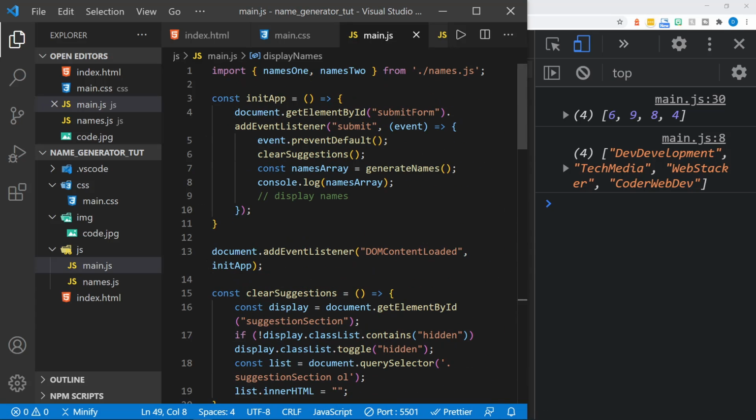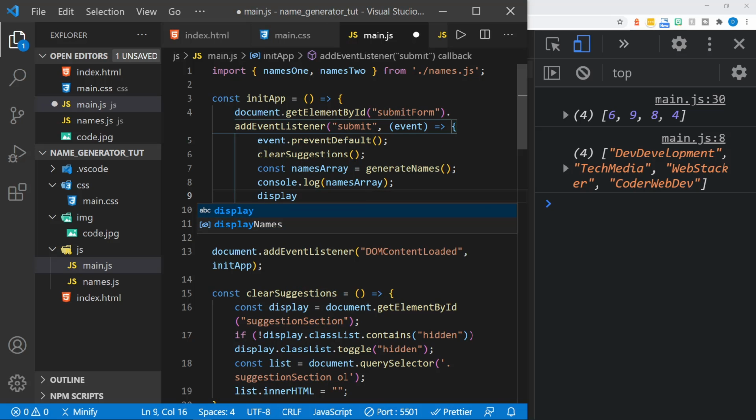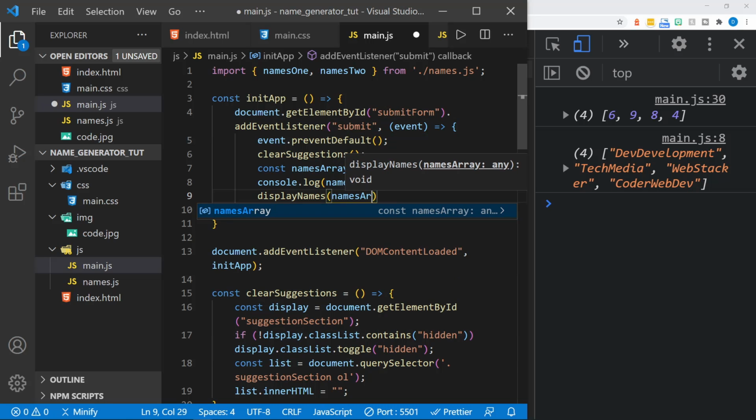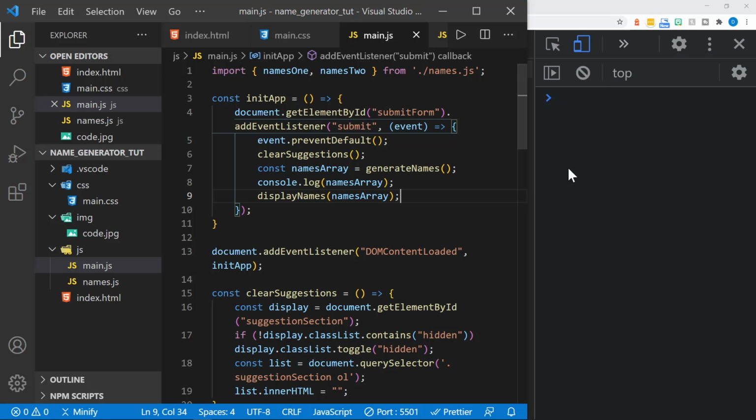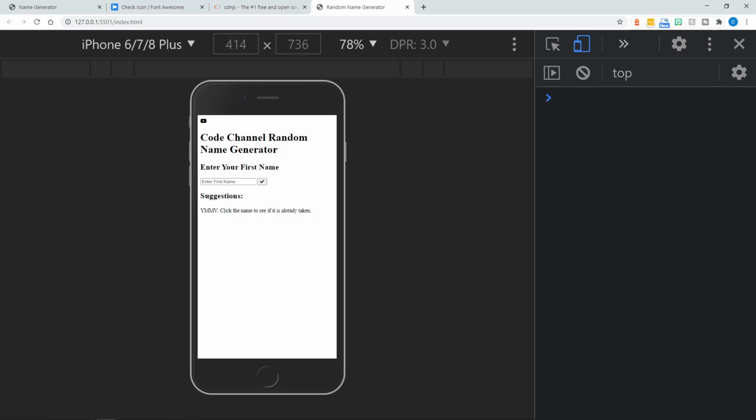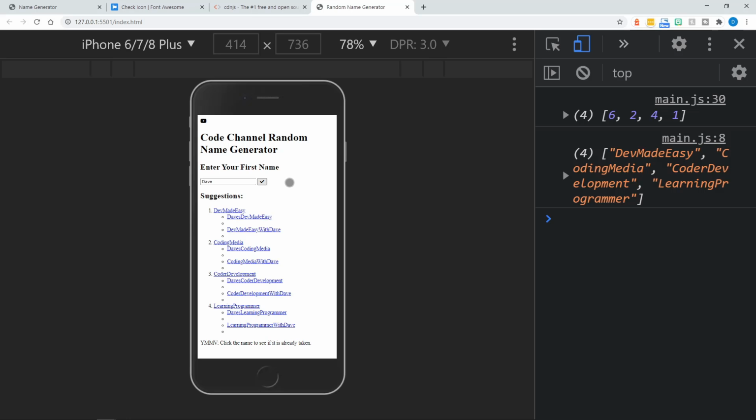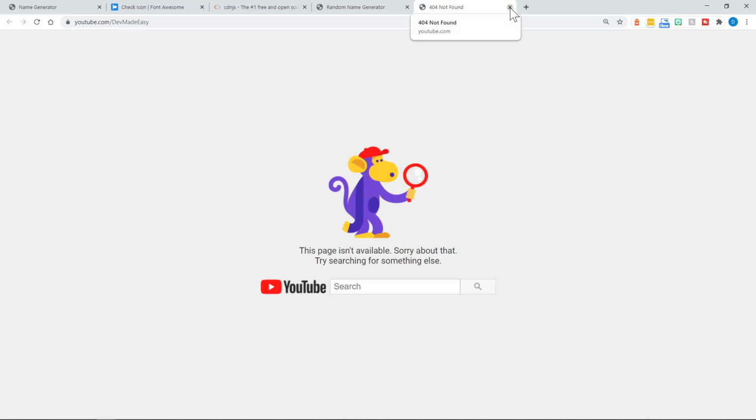Let's go back up to the top, and that is correct. So we need to take our display names, pass in the names array, and I'll go ahead and leave that console log there for now. Come back to Chrome and I'll type in Dave, click enter, and hey, there we've got, well, we've got some extra things in here too, but there we've still got our console log statements, we've got our suggestions, and I'm guessing they will open to YouTube pages. Dev Made Easy is a 404, so that might be a good name for somebody.